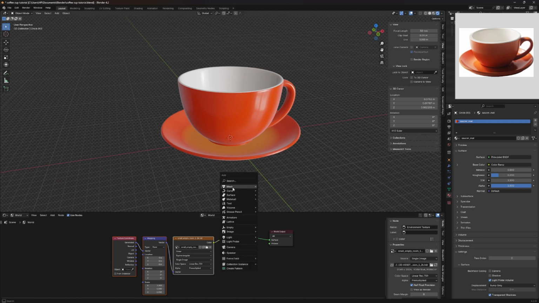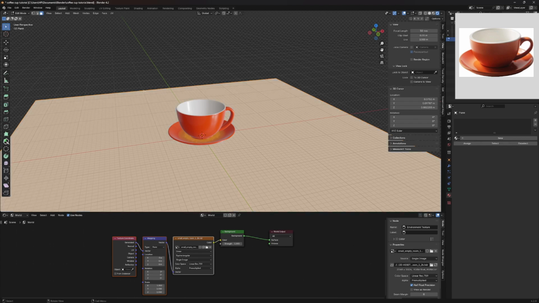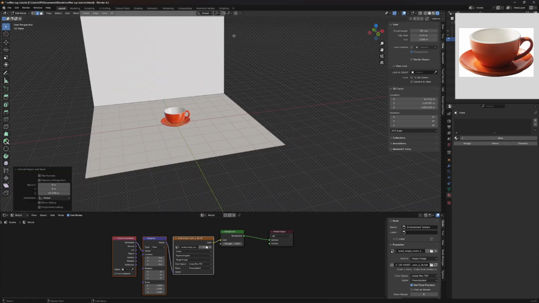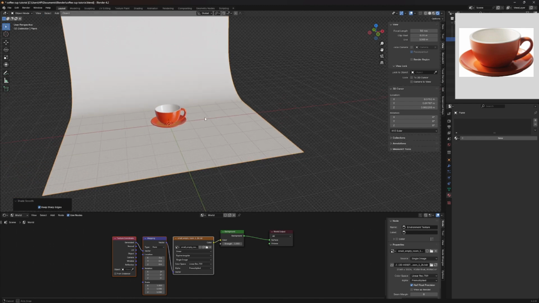Next, we can add our plane to use for backdrop. You scale up to taste, select edge mode and then extrude towards the Z direction. Then bevel the lower edge and shade smooth.